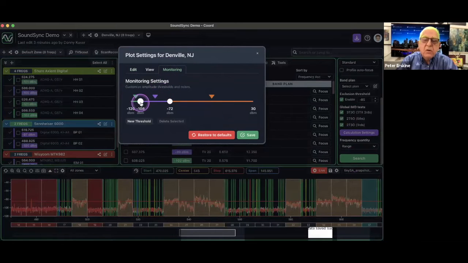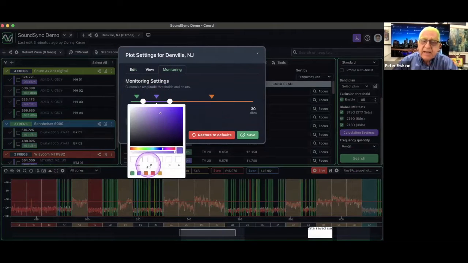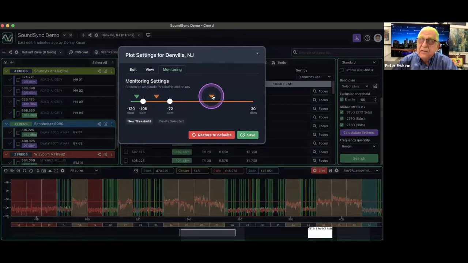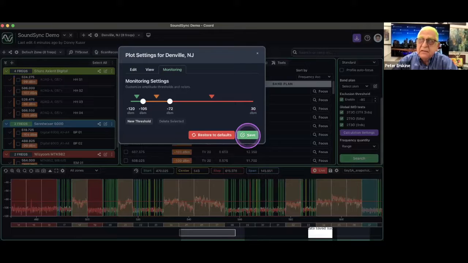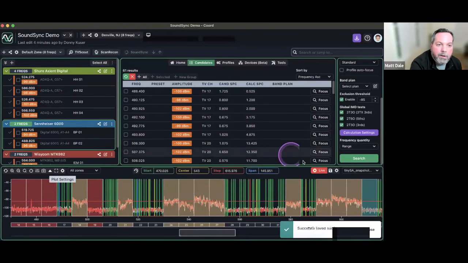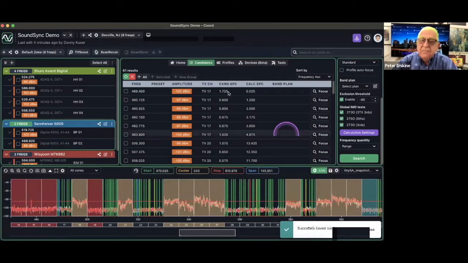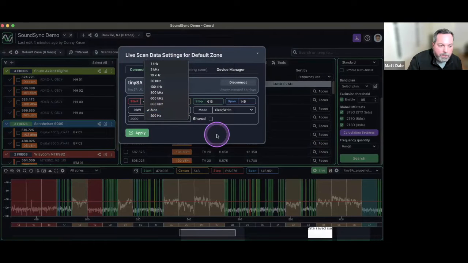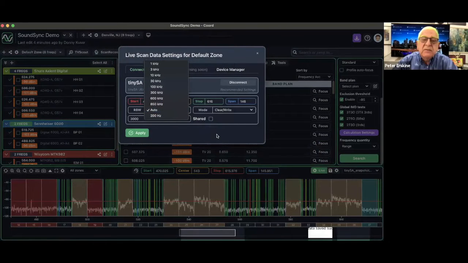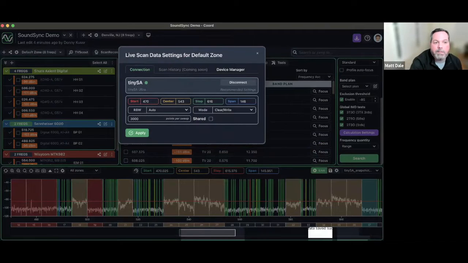Going back to the control of the Tiny SA, does the VBW change with data points, or do you set that? No, it goes auto for right now. Okay. We can add it in as a manual change point. VBW, not RBW. Yeah, VBW. And if you wanted to change the VBW, where would you change that? You would have to do it on the device. Yeah, on the device itself. Okay.